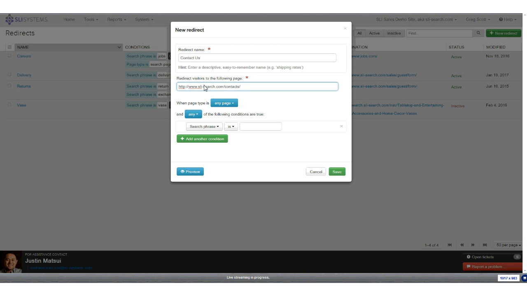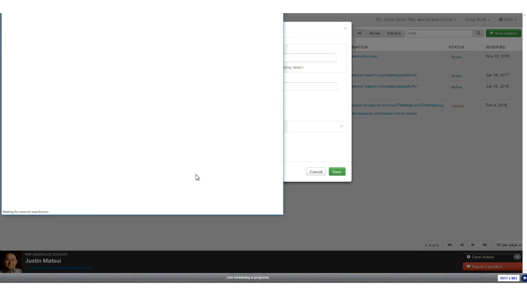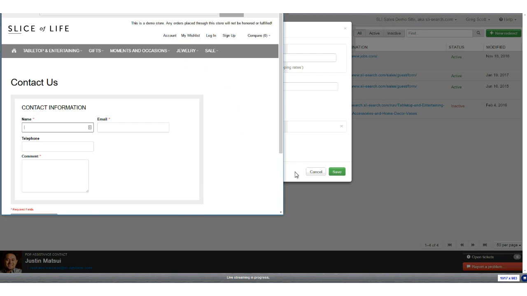And once again, with any page, I'm going to keep it on that. And any of the following conditions are true, I'm going to do when the search term is contact us. So now when anyone, if I press save, which I will, searches for contact us, they'll be sent to your contact us page. And there's a little preview button there that can show you that before you press save, give you a bit of peace of mind. Yeah, so you can press save there.